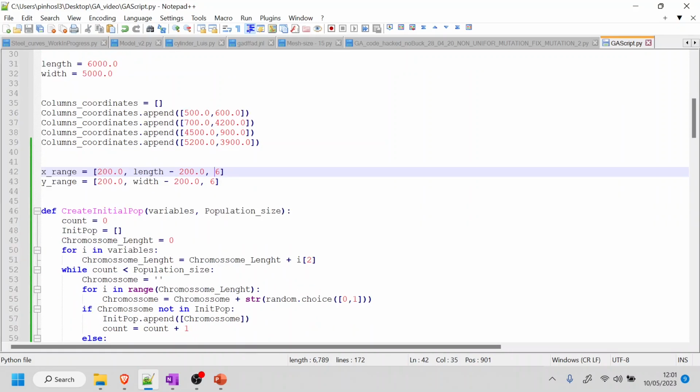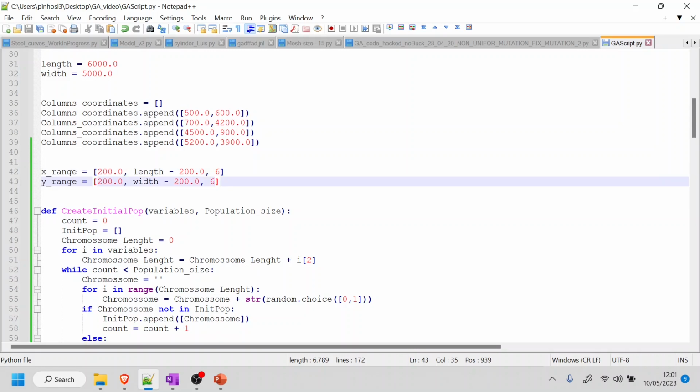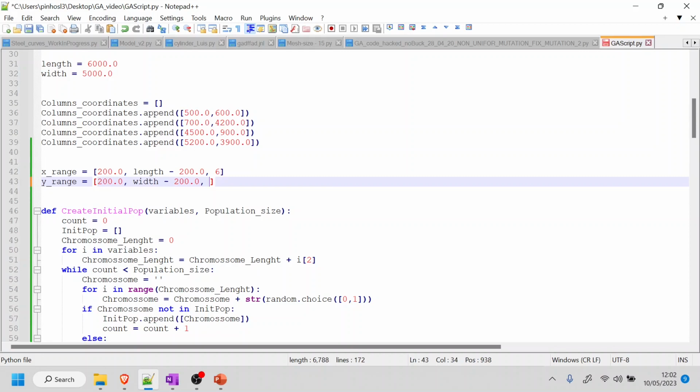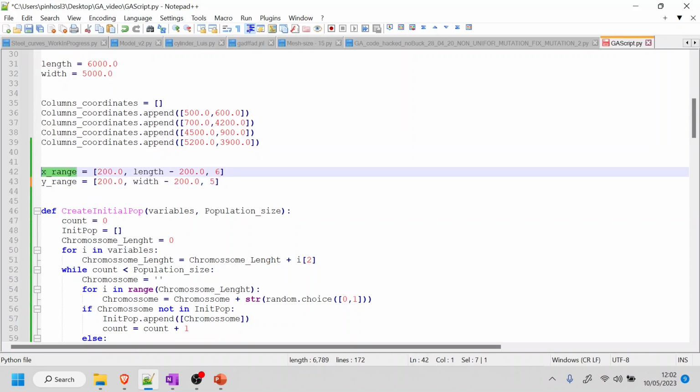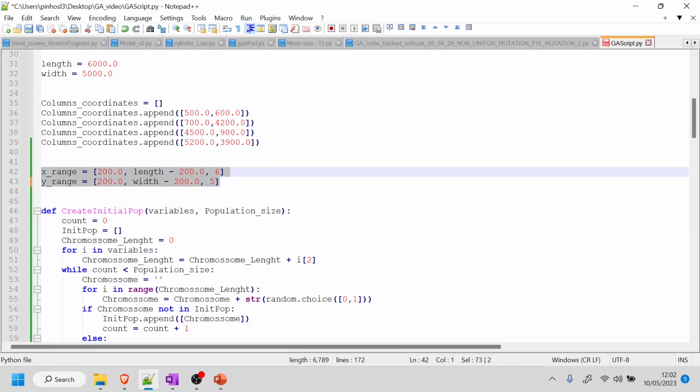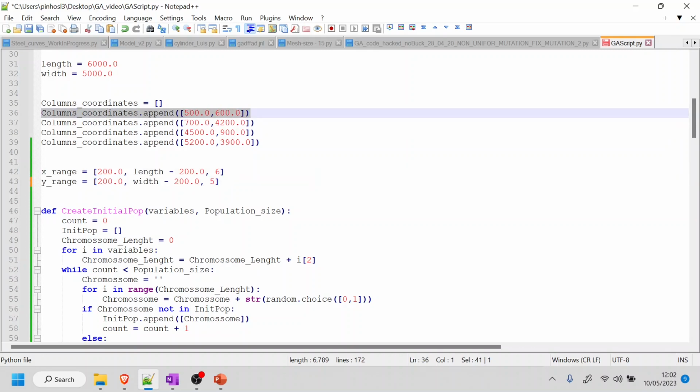So what is the initial population? Initial population is going to be a series of numbers where I get the necessary information to build a model. Now, if I have 4 columns, and I need 6 digits to describe the x coordinate, and I need 6 digits to describe the y. Let me change this to 5 actually, just to give it a little different. So 6 digits to define the x coordinate, and 5 digits to define the y coordinate. I need 11 digits just to describe the position of the first column.